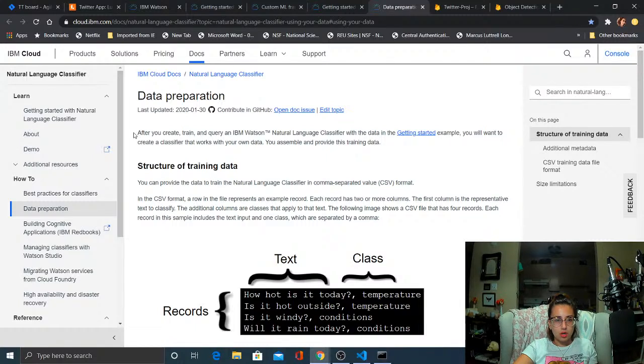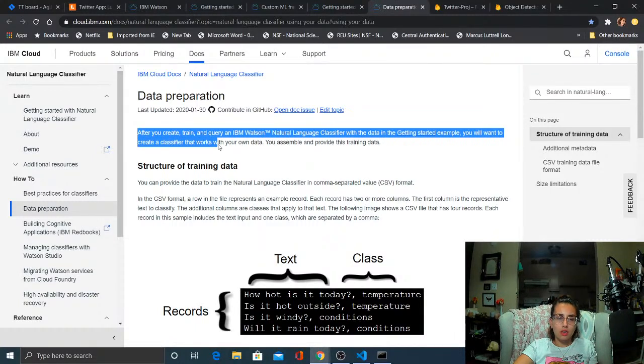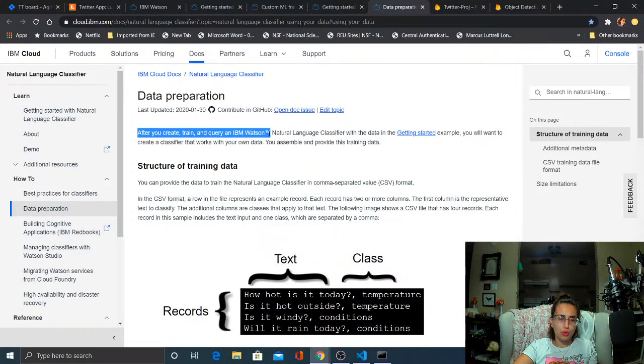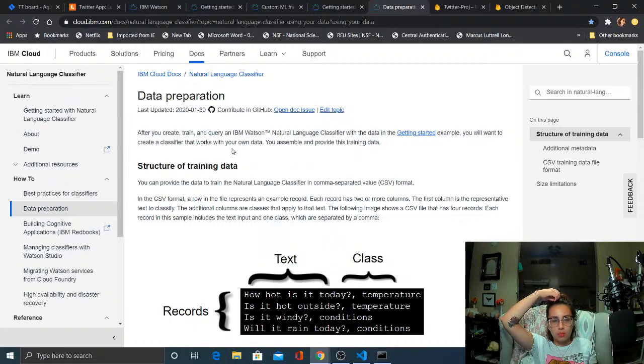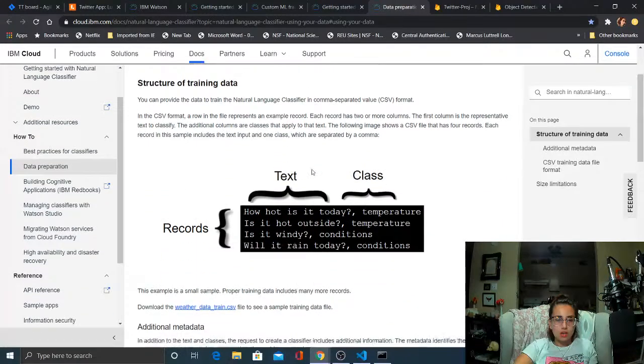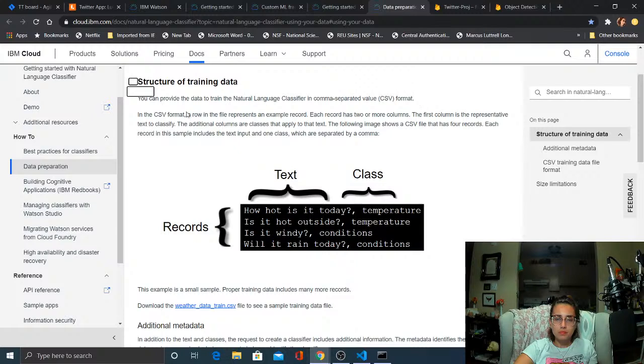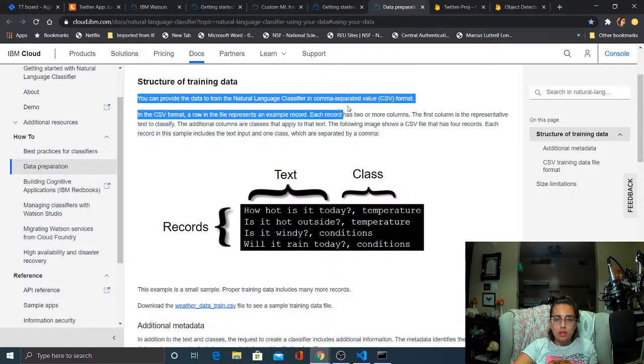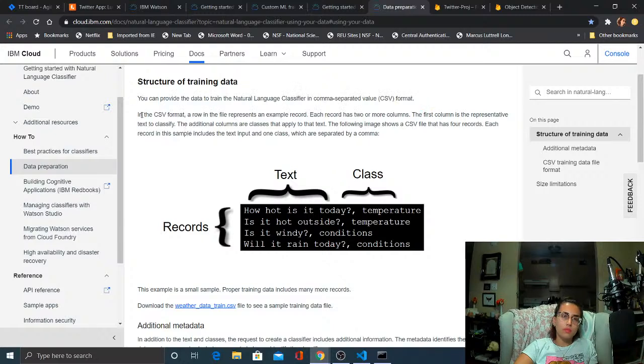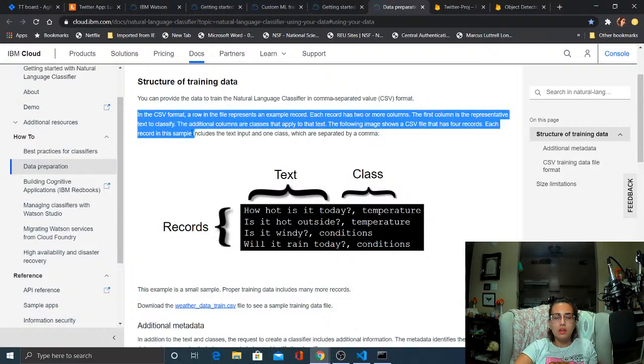So definitely bookmarking that. After you create, train, and query an IBM Watson natural language classifier with the data. In the getting started example, you will create a classifier that works with your own data. Use assemble and provide training data in a comma separated value format. Oh, so that's what CSV means. Nice. Okay, did not know that.